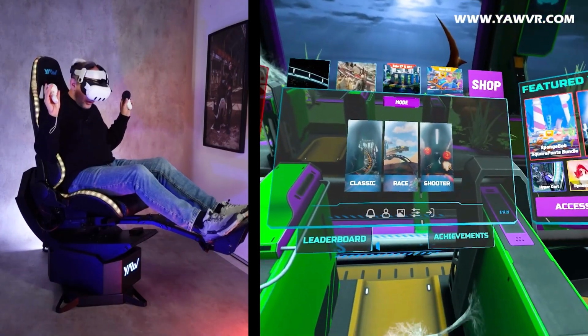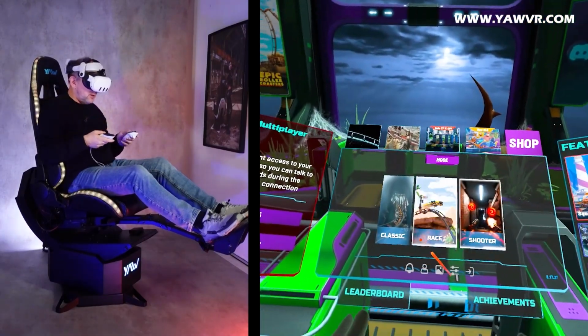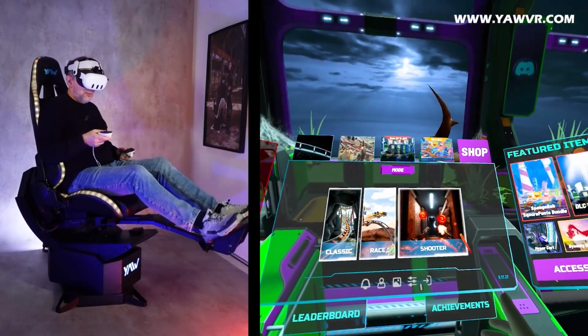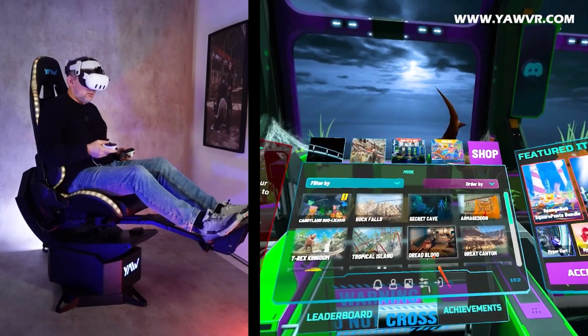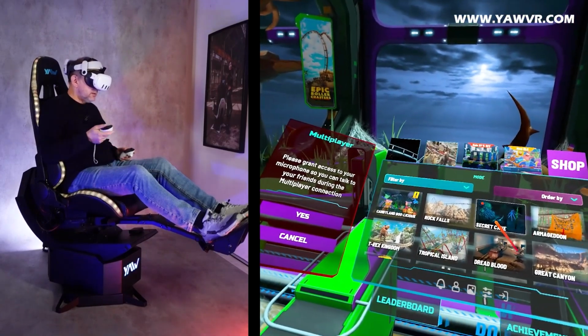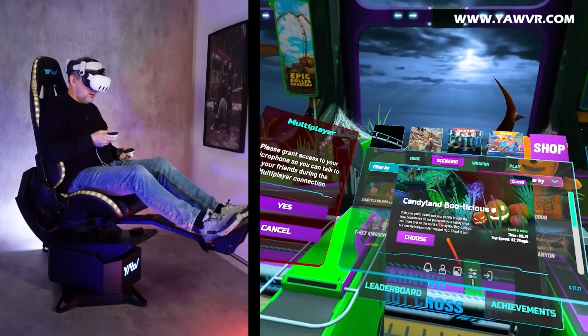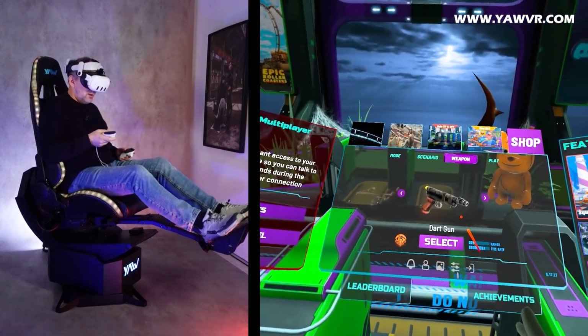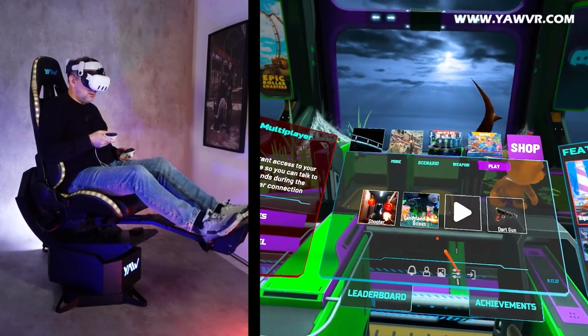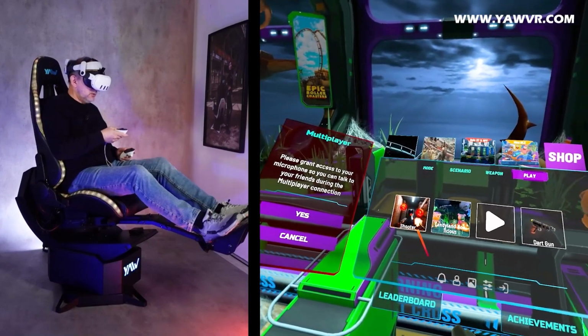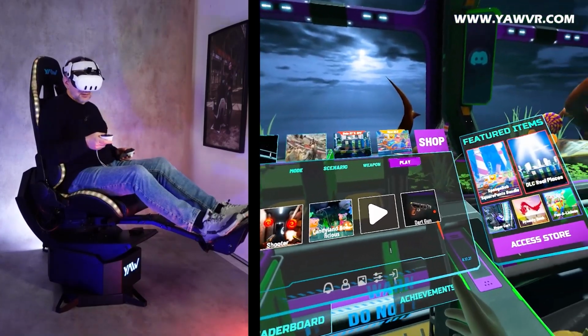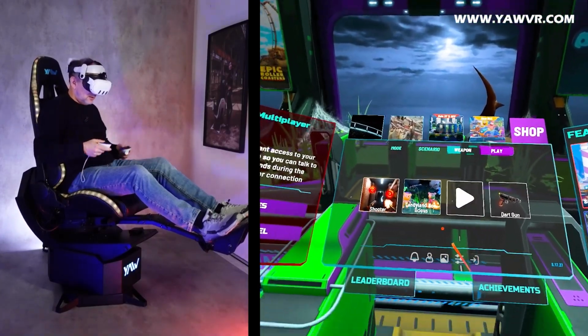Okay, so this is the game, and I should first choose the mode. I prefer the shooter mode, and let's start the first one, this Candyland Boo something. Okay, select the gun, and yes, we are in shooter mode, Candyland, and this dart gun will be my gun.